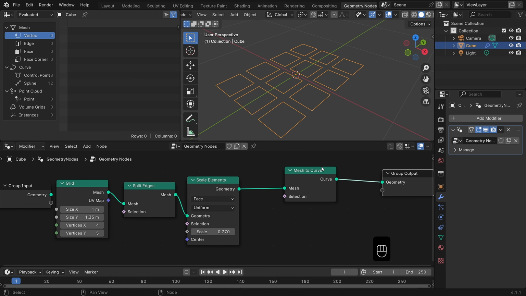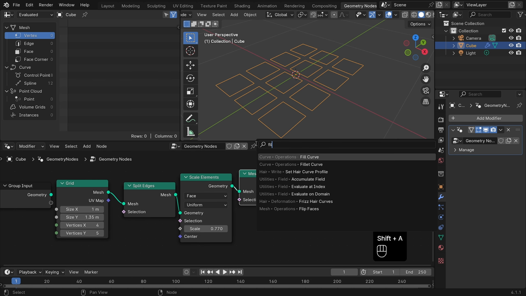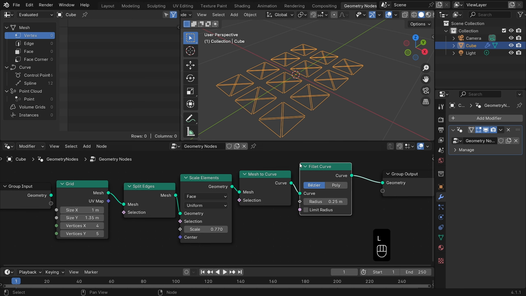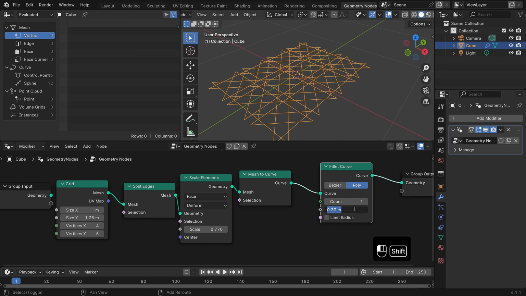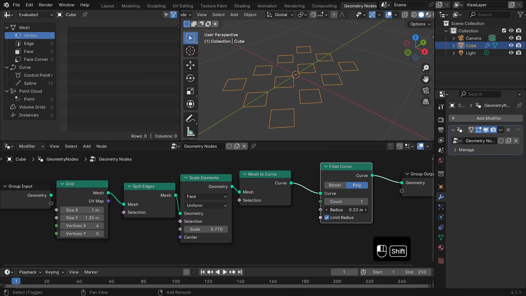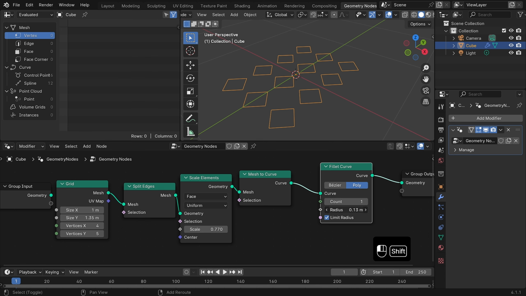Because all of the faces are gone, now what I have is here the fillet curve node, and I will check this to poly, and I will check this limit radius so that it doesn't create this awkward kind of shape. If I play with the radius, you can see that we have this perfect kind of chamfering going on. And if I keep on increasing the count, this will resemble the shape of a circle. I don't want this many steps. Maybe I just want a chamfered bevel, a single segment bevel.